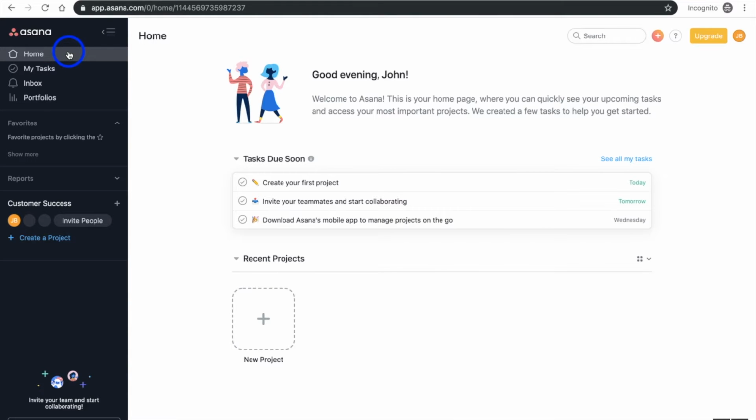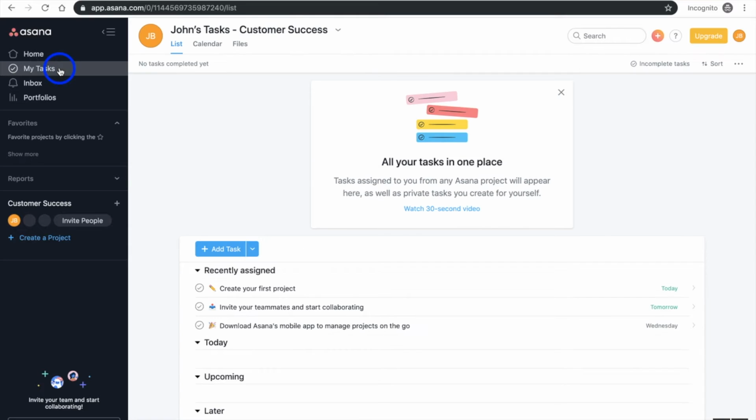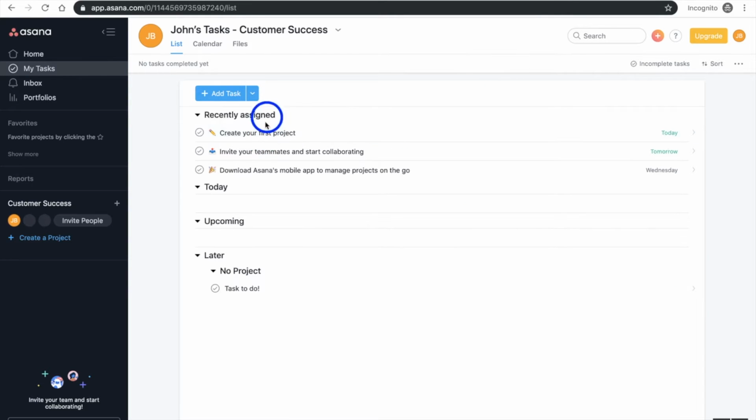Now home is where we are. Like we mentioned, home is where you see your tasks as well as projects as an overview. Additionally, we've got tasks here. Remember, tasks are like those little steps within projects. Here you can see you've got them all in one little place. If we go ahead and close that out, you can see recently assigned ones, upcoming ones, ones that are coming later. Again, tasks are those steps that need to be completed by you.